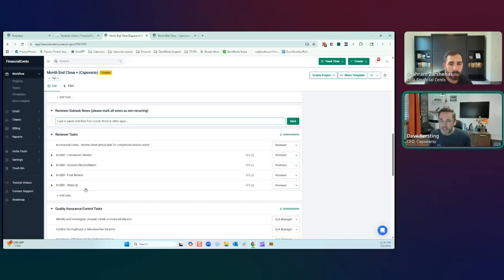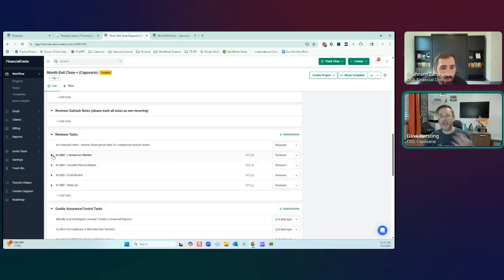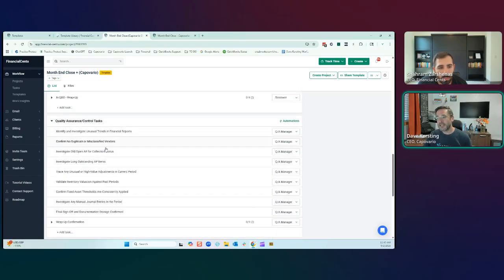The reason why we do that is because it's kind of broken down. It has review bank transactions. It's all there. So why not use it? This is a simple overview of, did this get done? This is not quality. This is just, did we check the box? Then we get to quality.